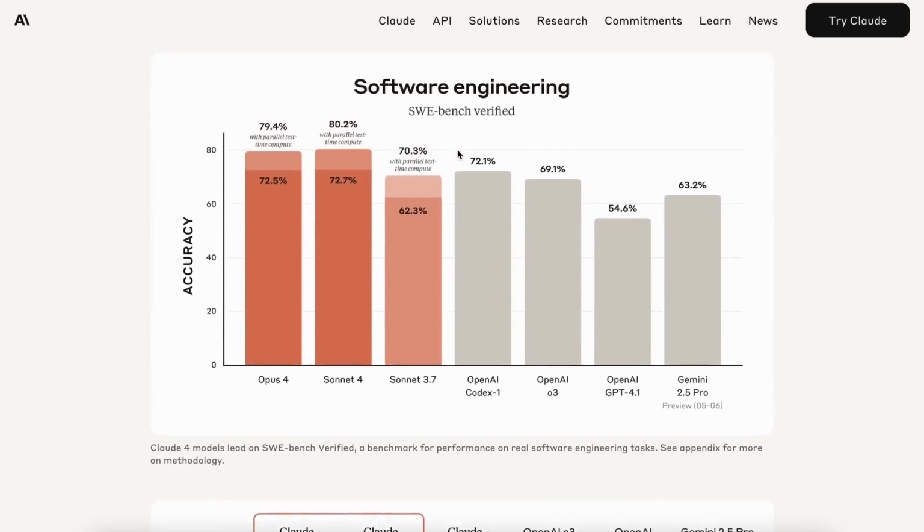We can see that on the SWE bench, Sonnet actually performs a tad bit better than Opus, which is quite interesting to see, and it is obviously better than the previous Sonnet.